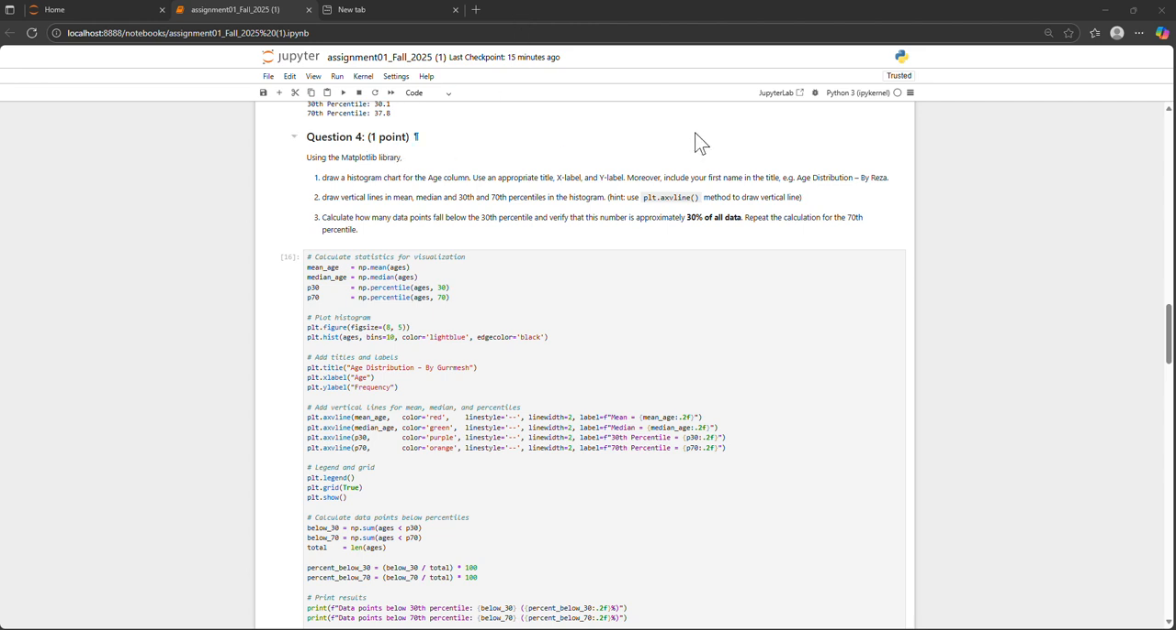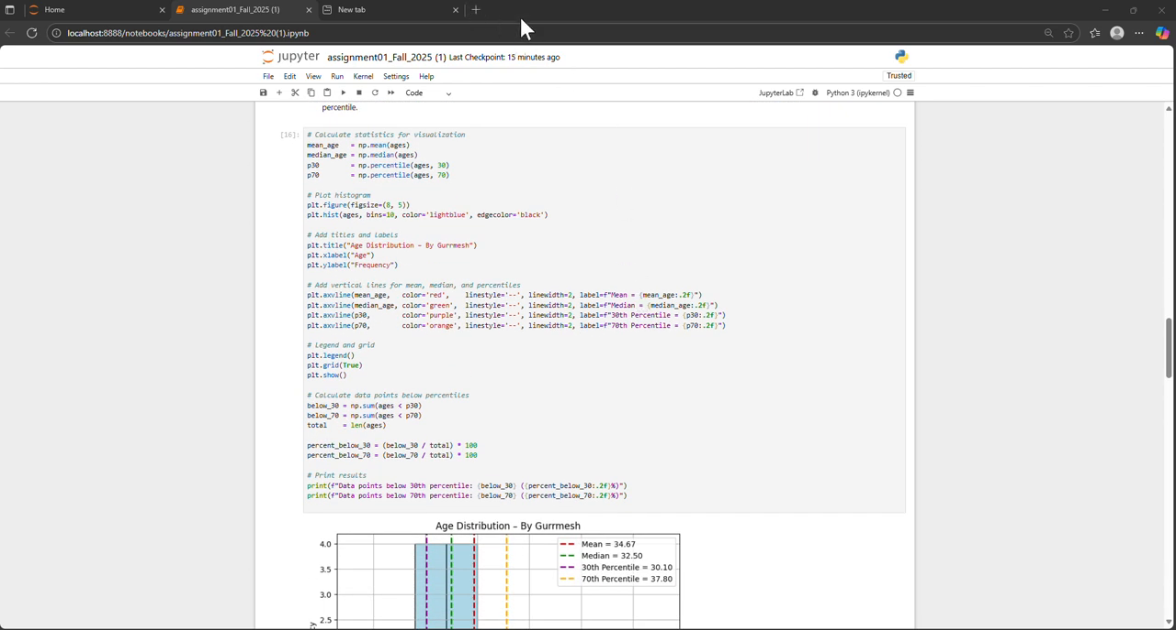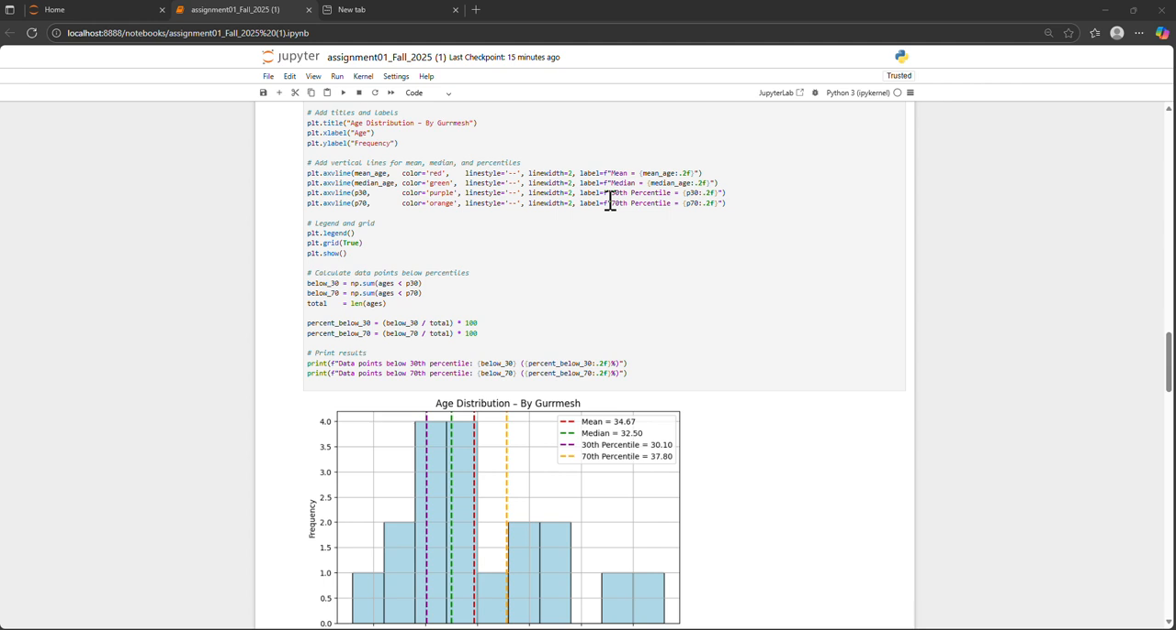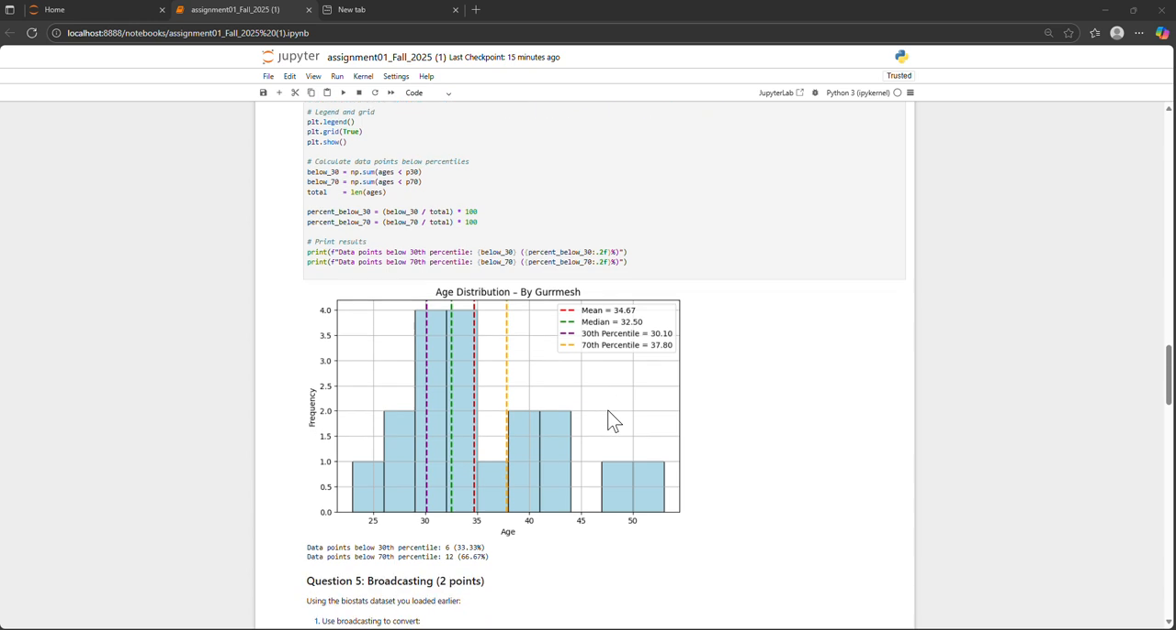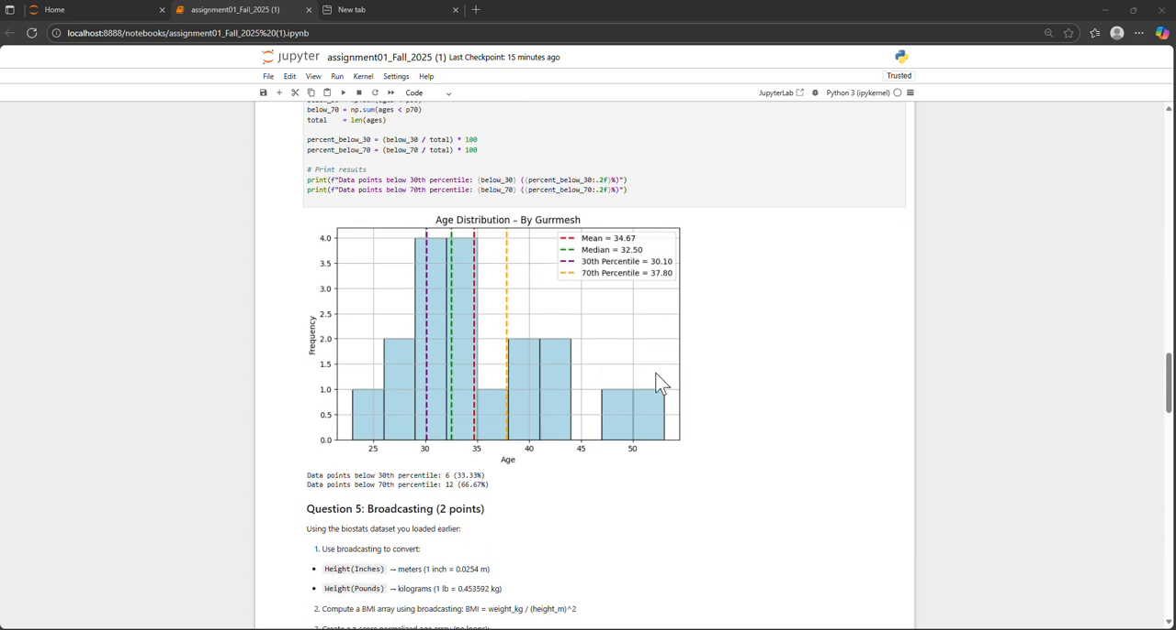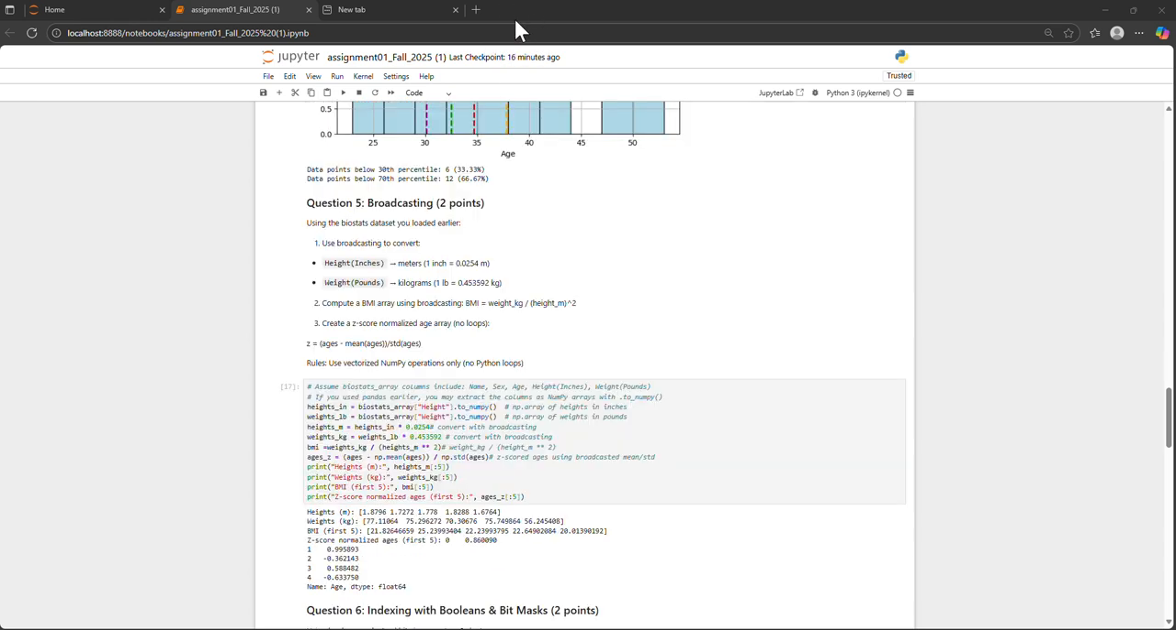In question 4, I used matplotlib to visualize the data with a histogram. I used plt.figure to set the figure size and .hist to plot the distribution. I also added axis lines to represent value ranges and used np.percentile to calculate the 30th and 70th percentile. Then I computed the percentage of data points below the 30th and 70th percentile using simple arithmetic with np.sum and total counts.